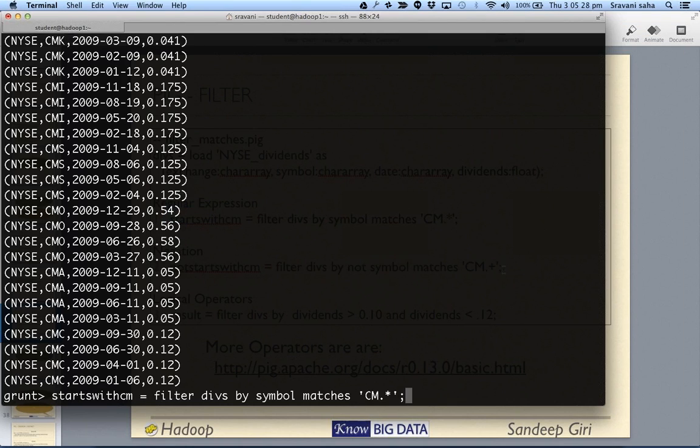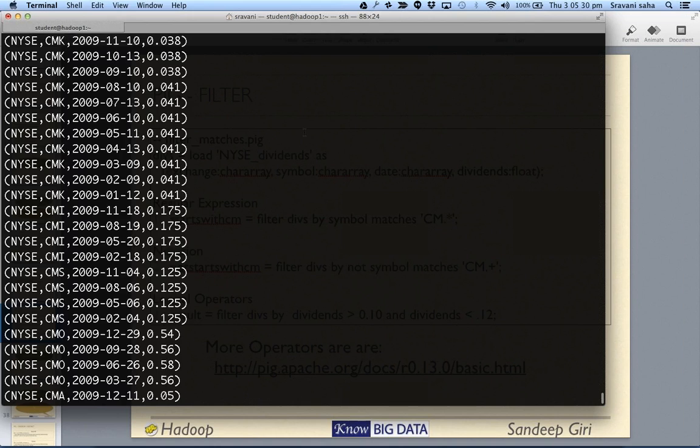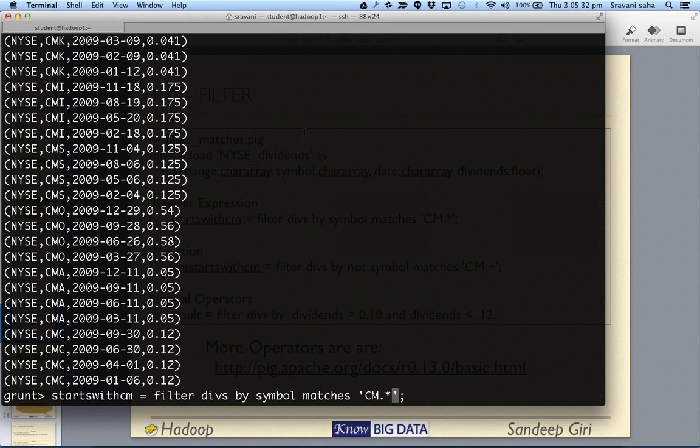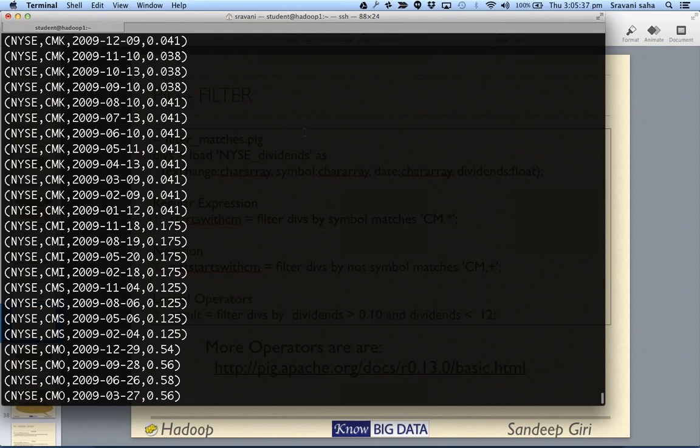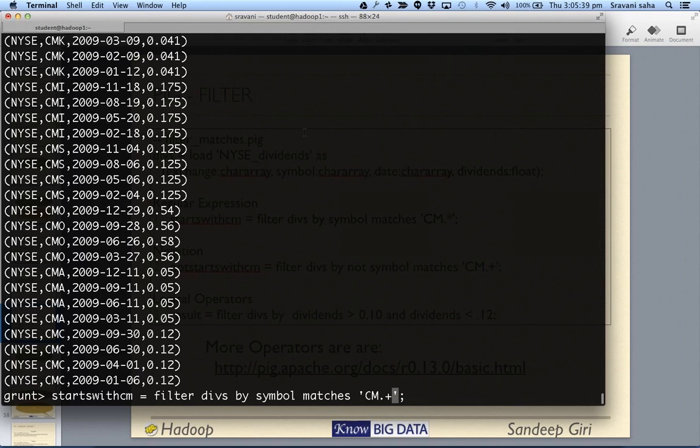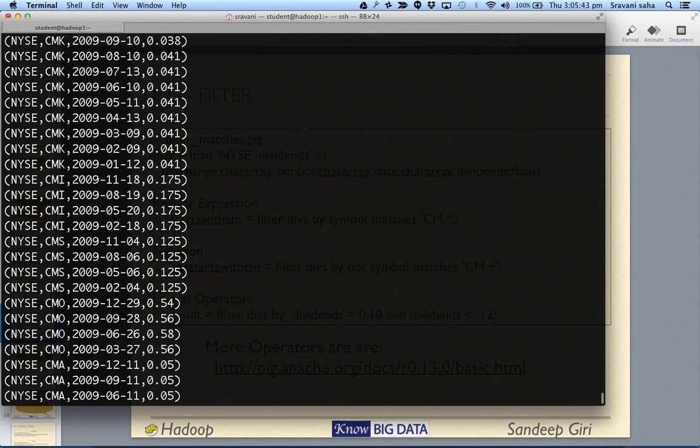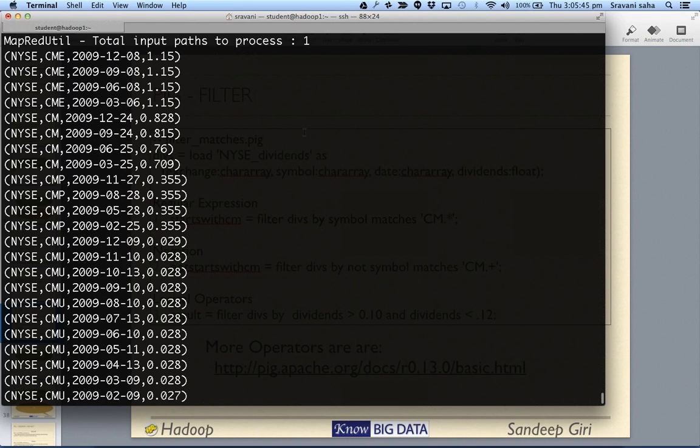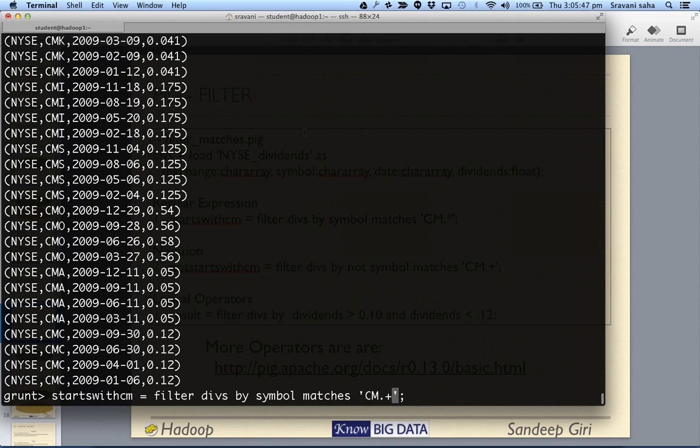And if we put plus over here, can somebody tell me what it will match? Right now I got these results. You can see it has CMO, CMA, CMC, CMK, CMU, CMP, CM, CME. Now, if I say dot plus, what will be the results? What difference will it make instead of dot star? Anybody?